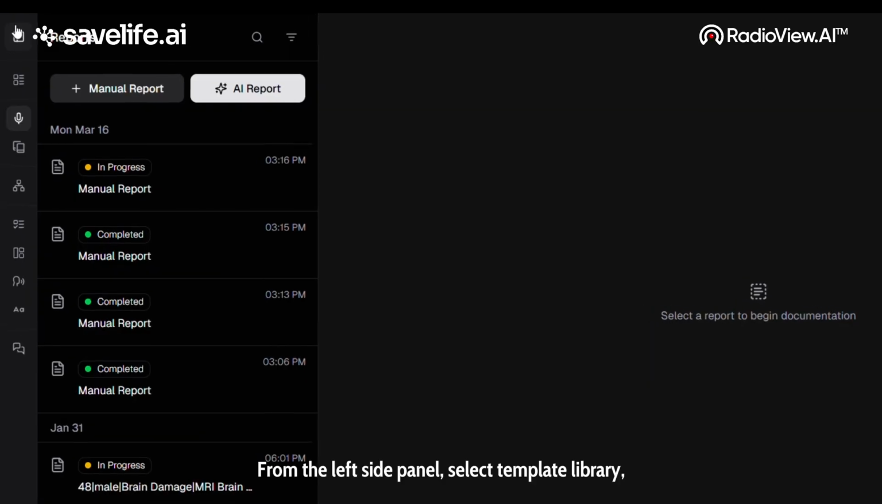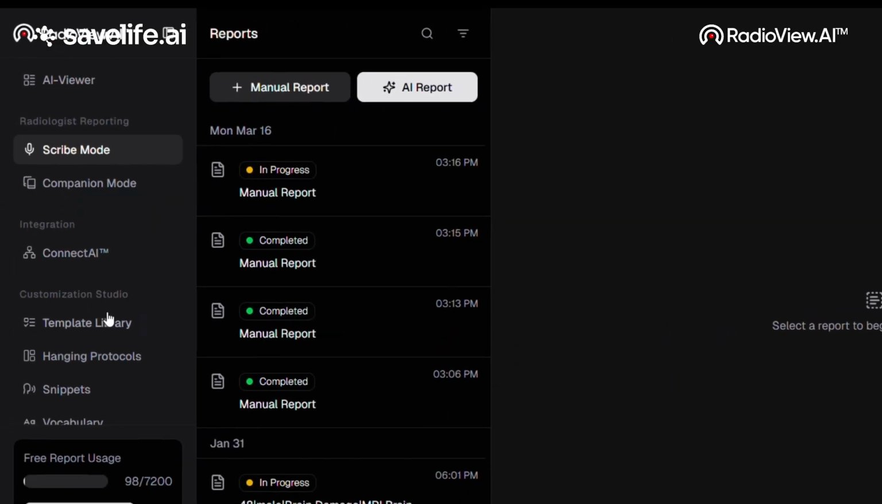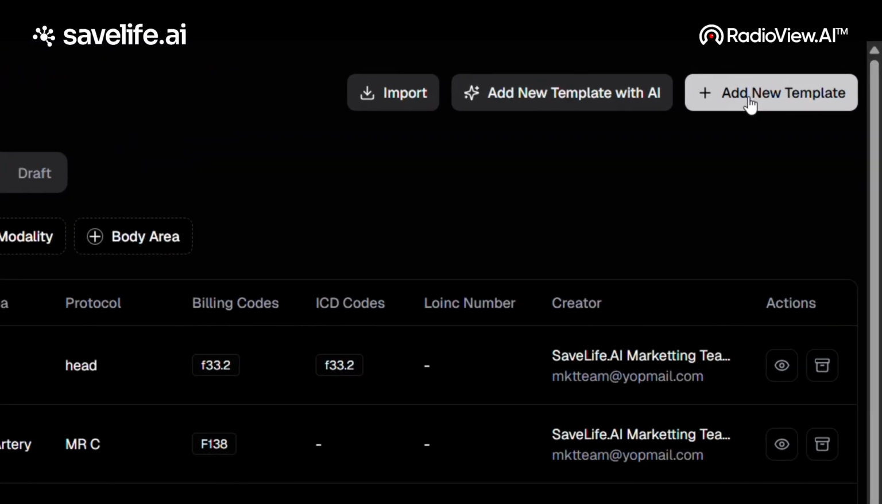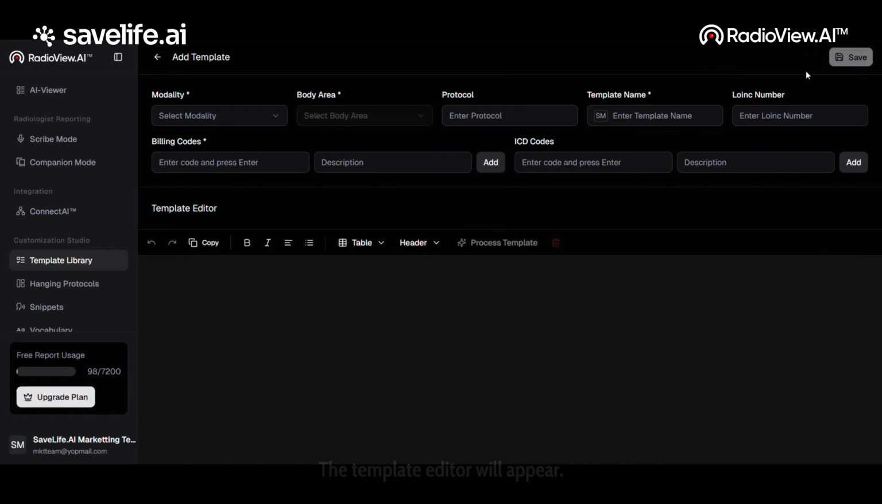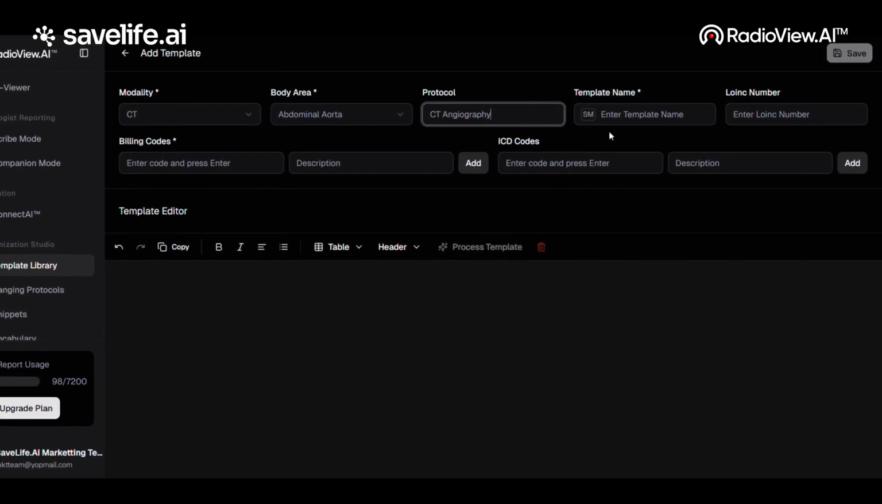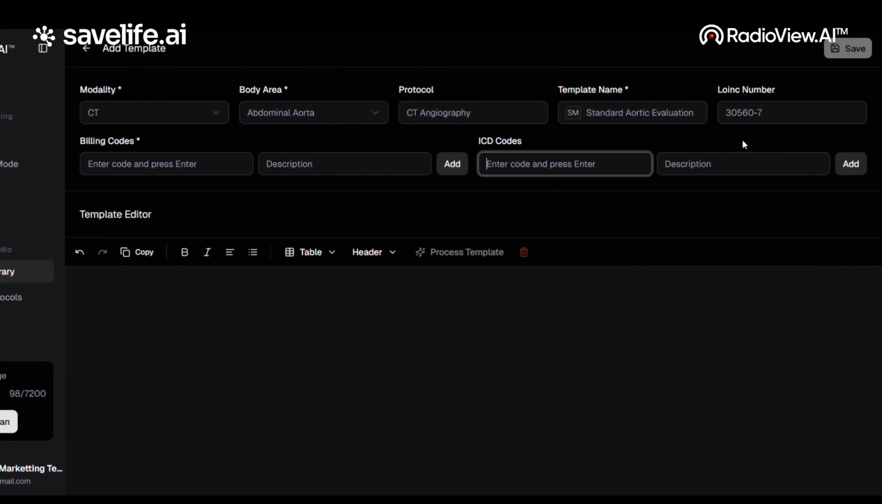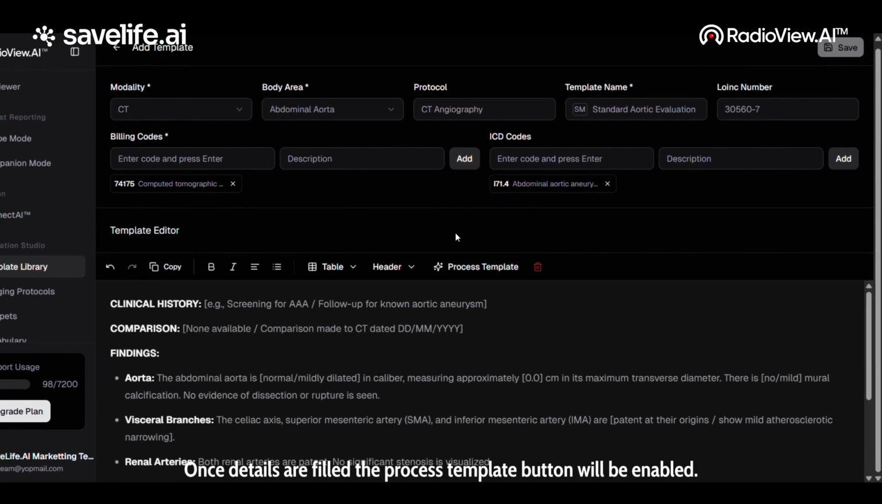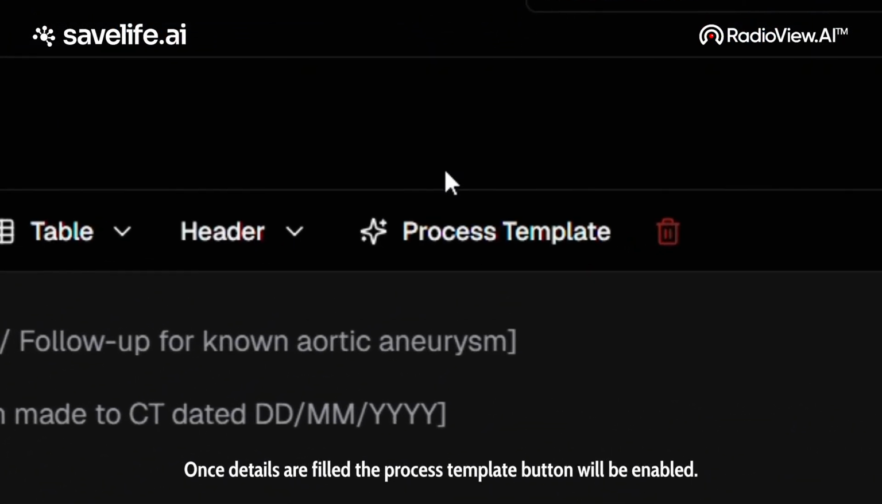From the left side panel, select Template Library. Click on the Add New button to add a new template. The template editor will appear. Fill out all the required details. Once details are filled, the Process Template button will be enabled.